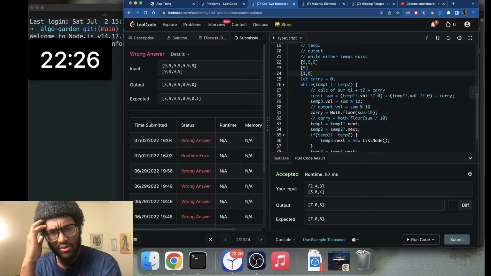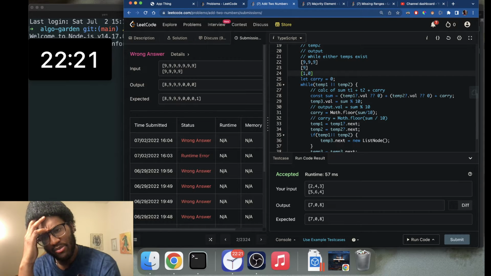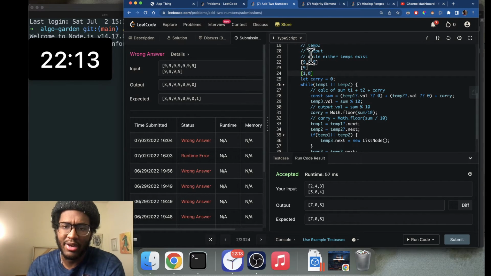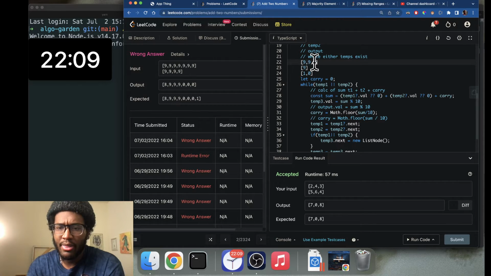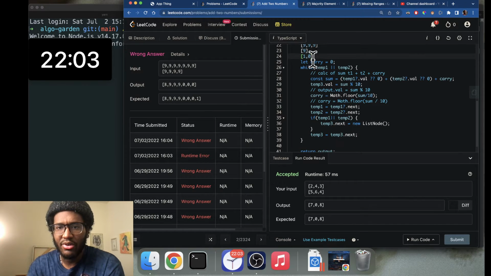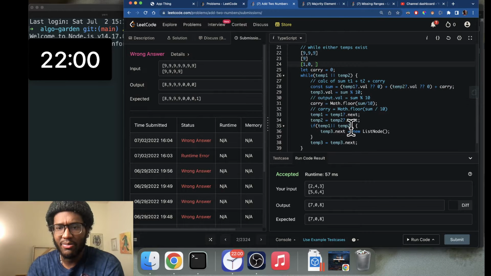Would be 0. And then carry would be sum divided by 10, which would be 1. And then if temp1, so, okay, so now it'd be at 9. If temp, so that would still exist. Temp3 next, so we have another node, right, which would be 0. Temp3 equals temp3 dot next. So it'd be up here.